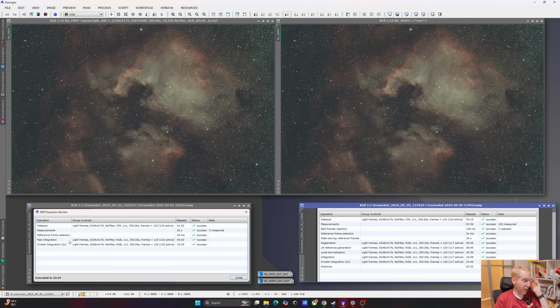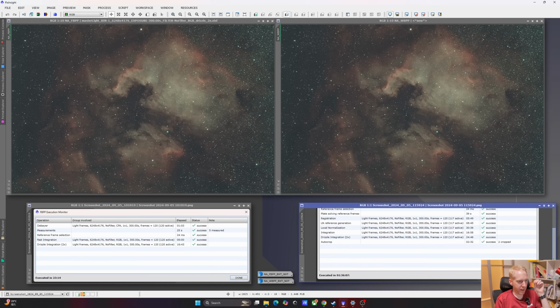On the other hand, the fast batch pre-processing only does basically fast integration and drizzling, and that's basically it. So there's a large difference there. In terms of time taken, we see that the weighted batch pre-processing took roughly 1.5 hours versus the fast batch pre-processing took 23 minutes. So there is indeed a fairly large difference.